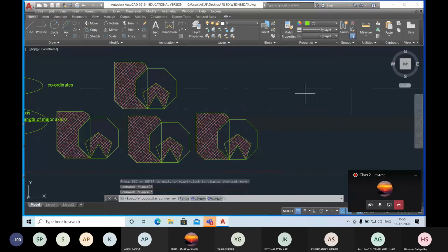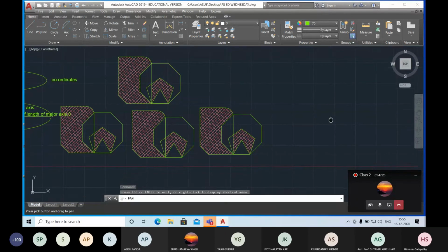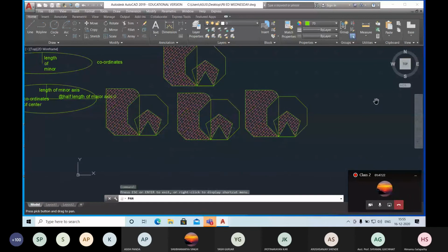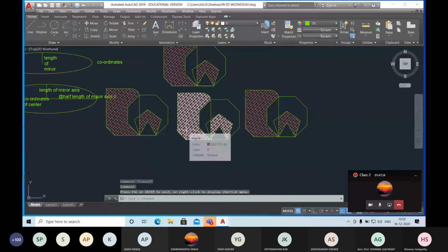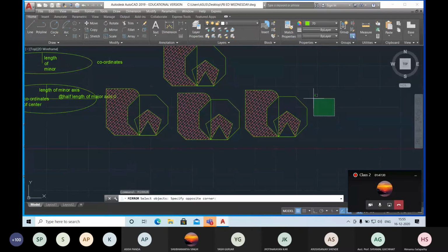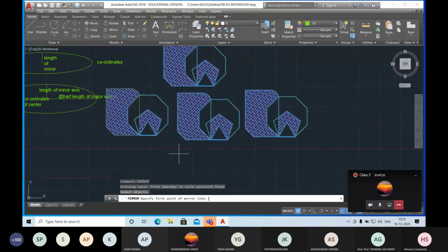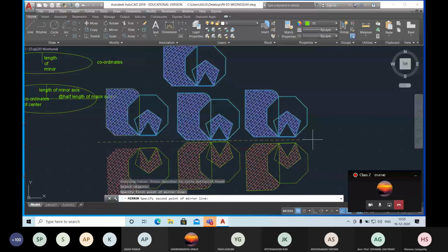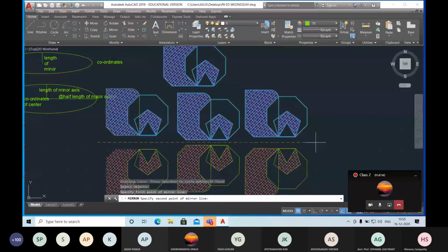if I want to create a mirror image of these four drawings, it is quite difficult on my part. If I want to copy and create the same drawing on the mirror side, I could not do that. So there is a command, the mirror command. Select the objects, then press enter. When you press enter, it is asking for the first point of the mirror line. A mirror line is an imaginary line. Just simply draw a mirror line this way. You can see I just drew a mirror line.